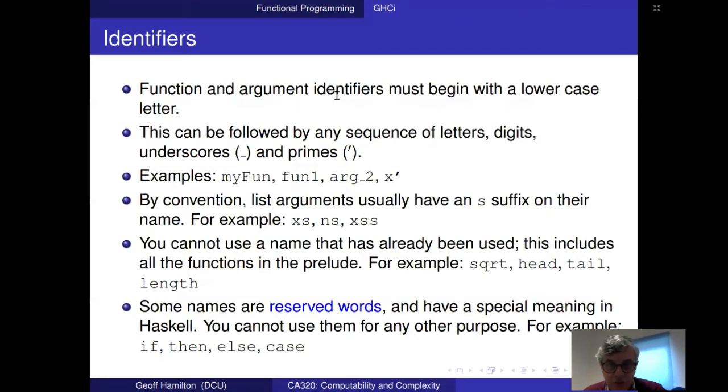Functions and argument identifiers must begin with a lowercase letter. See, lowercase, lowercase, lowercase, lowercase. It is okay to use underscore.